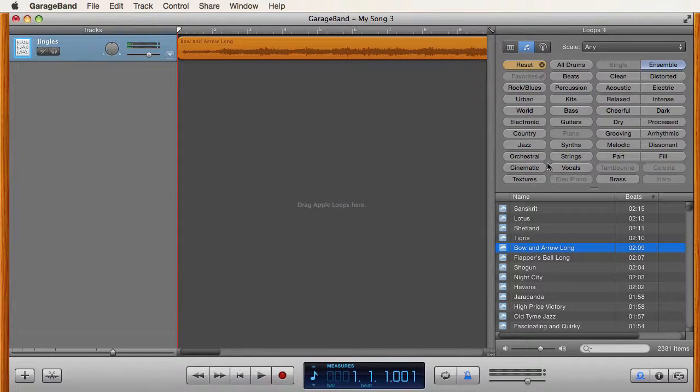So that's it. Now what I use this program for probably more than these pre-built songs, I use this program for sound effects.